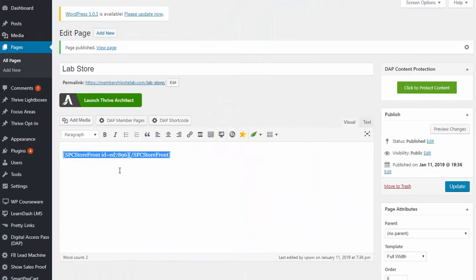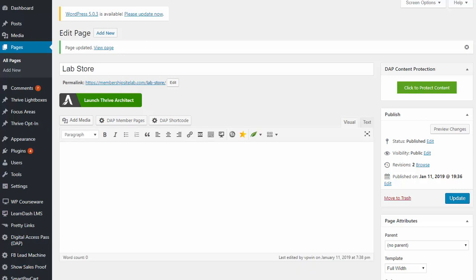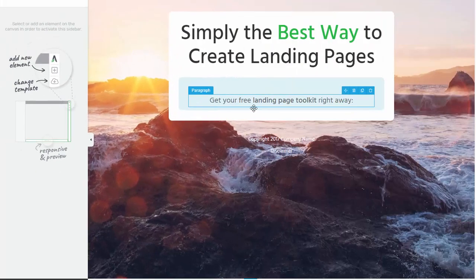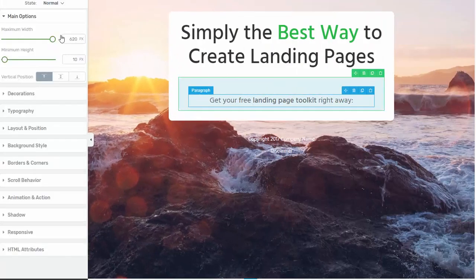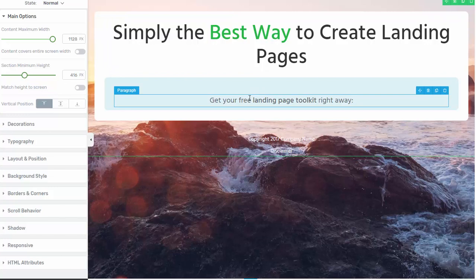So say that you use your own page builder and you don't want to use the regular editor. So get rid of the shortcode from the regular WordPress editor. I'm going to click on Launch Thrive Architect. That's my page builder. And I will use a Thrive template and insert the shortcode there. So I'm using this Thrive template. I'll get rid of these things from here. So I am going to increase the size of this content box. I want to increase the width because it's a store, so it needs more space. So now I'll insert the shortcode here.